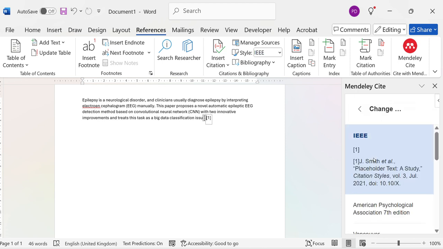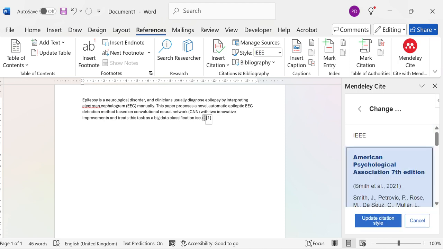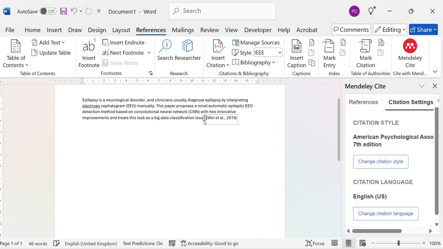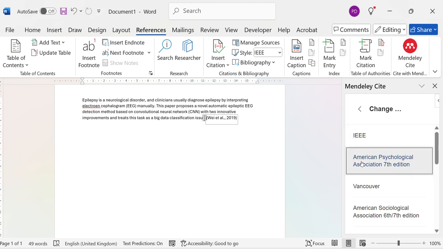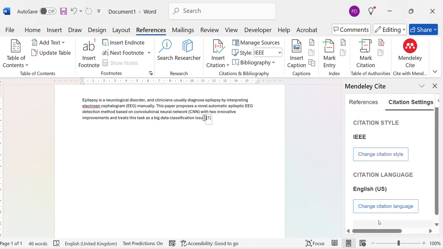If you want to change the citation style, you can change it. If you want to change it to the APA style, select the APA style and update the citation styles. Now this particular citation style is changed to the APA format. For this time I'm just keeping it in the IEEE format. And this is not the end. We have cited a paper here.